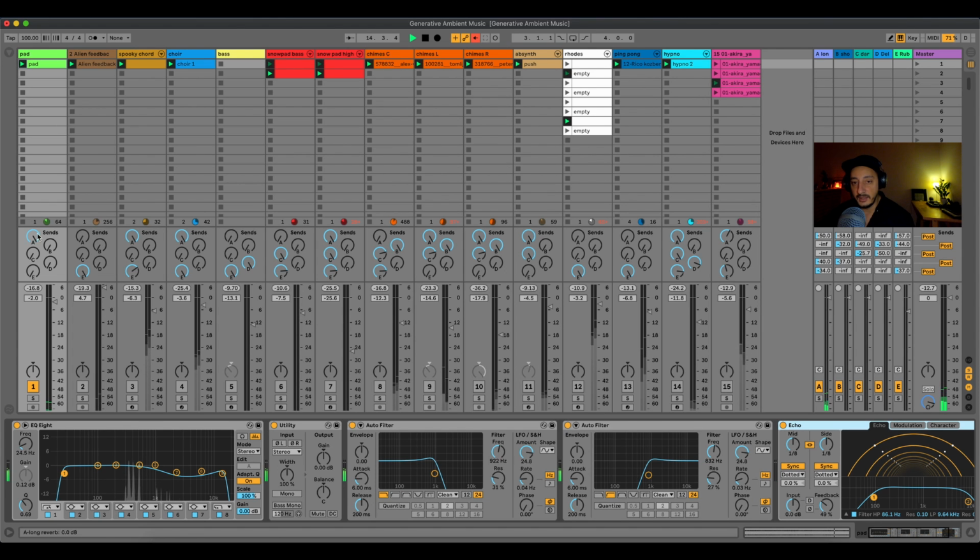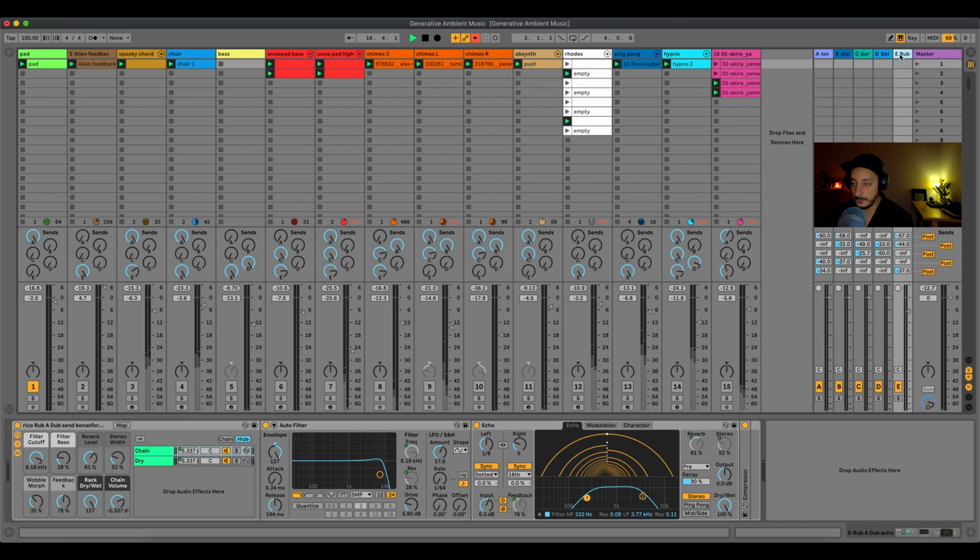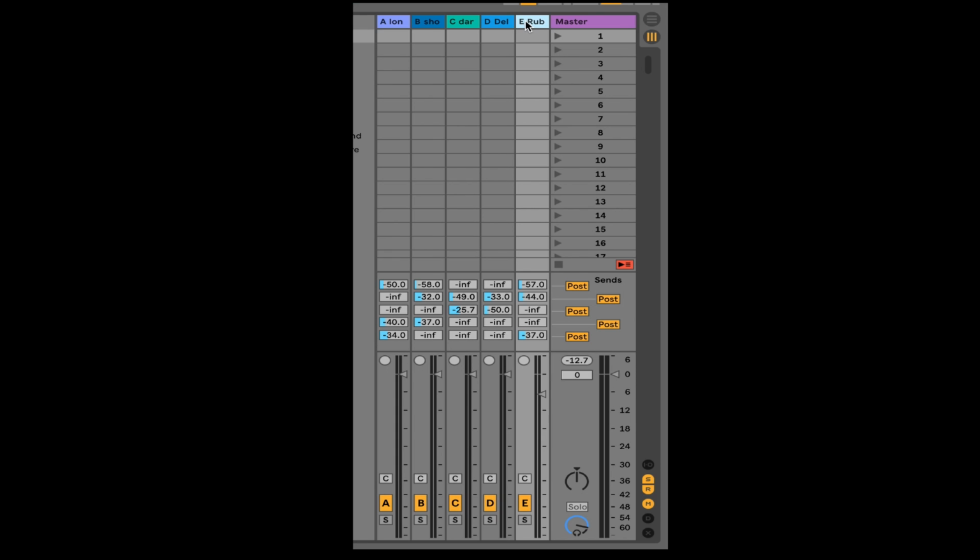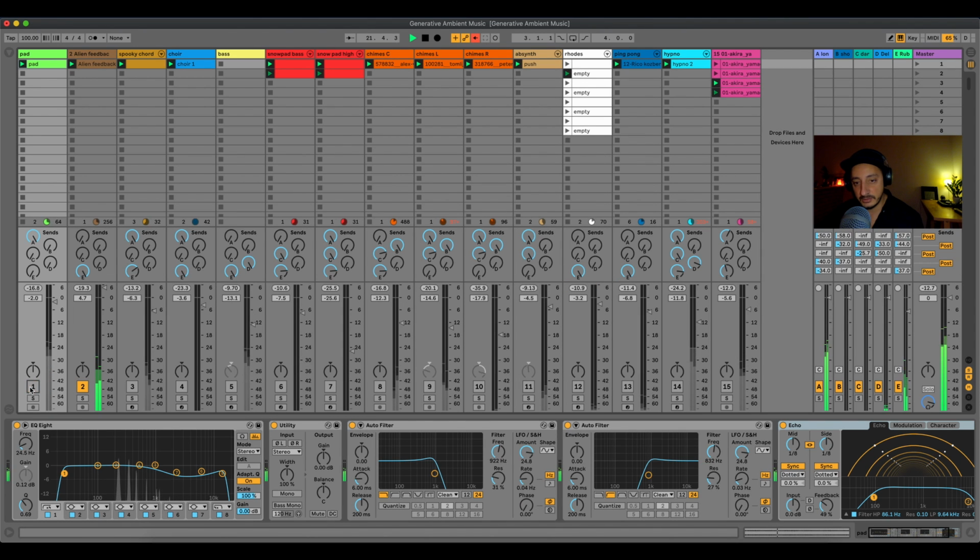I also placed an Echo device to give a little bit of reverb-ish. And also, I have to mention, I forgot that my Ableton project has 5 returns with different types of delay, different types of reverb, even short reverb.